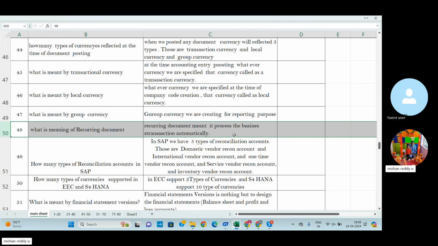Domestic vendor is, for example, where our customers or our vendors are within the country. These are called domestic vendors or domestic customers. For example, if our company has deals with vendors or customers from other countries, foreign country vendors or customers, we can use the international vendor recon account. One-time vendor means if the company does the transaction with a particular customer or vendor one time only, then we can use the one-time vendor recon account.